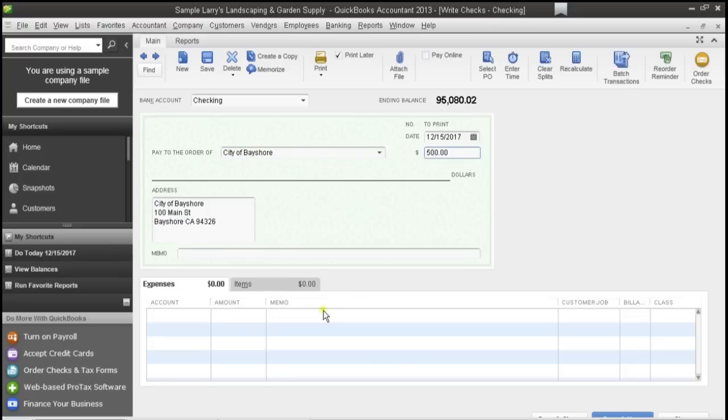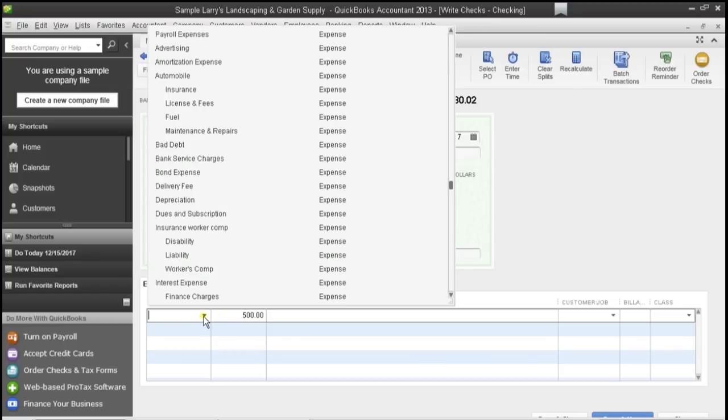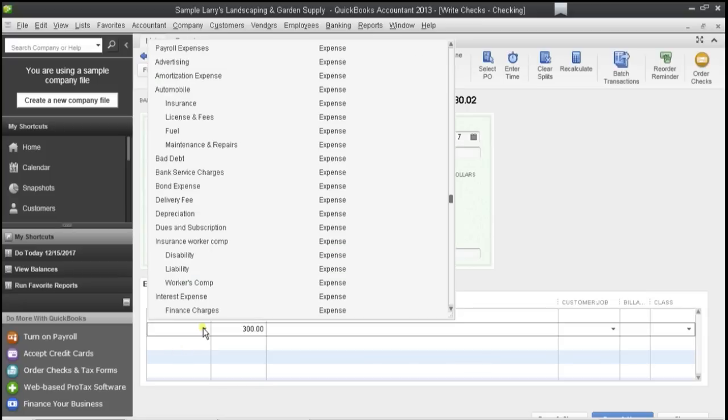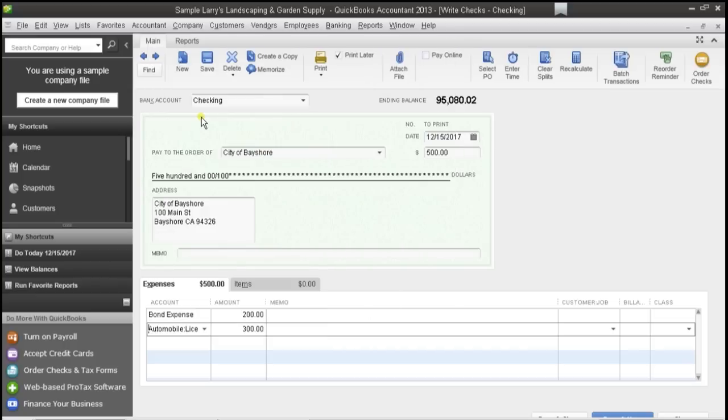And this could be composed of a couple of items. In other words, we paid them $500. There was a bond expense we had to pay, and that was only, say, $200 for the bond expense. And then on top of that, in the same check, we had to pay them, say, an expense for licenses and fees. So here we are. Now we've got our check ready, and we're going to go ahead and save this.